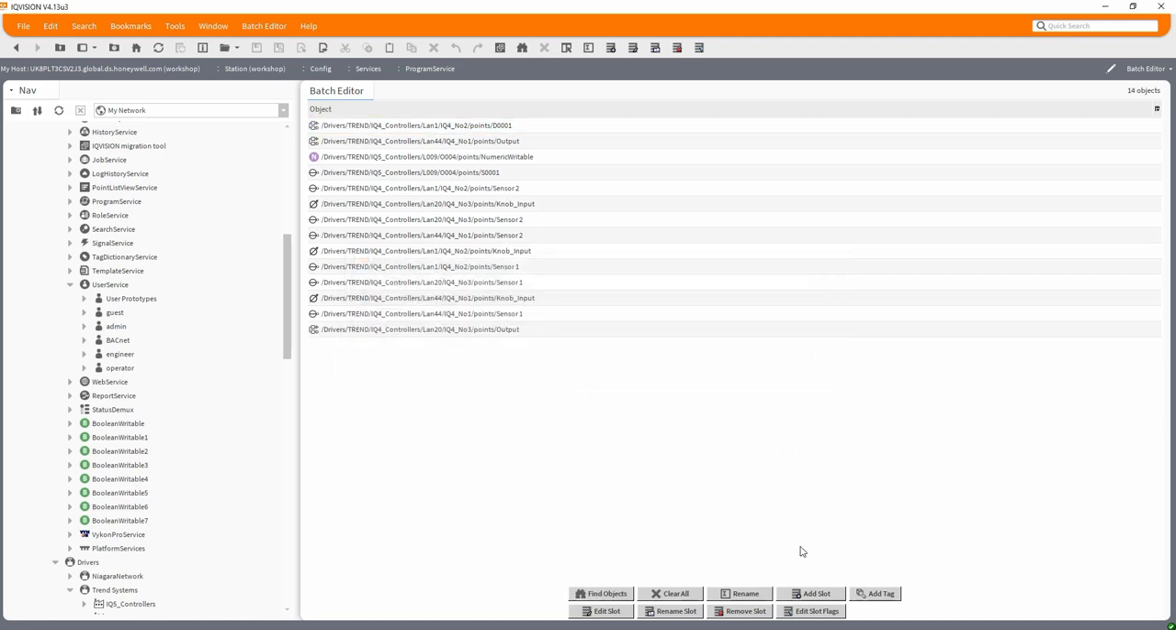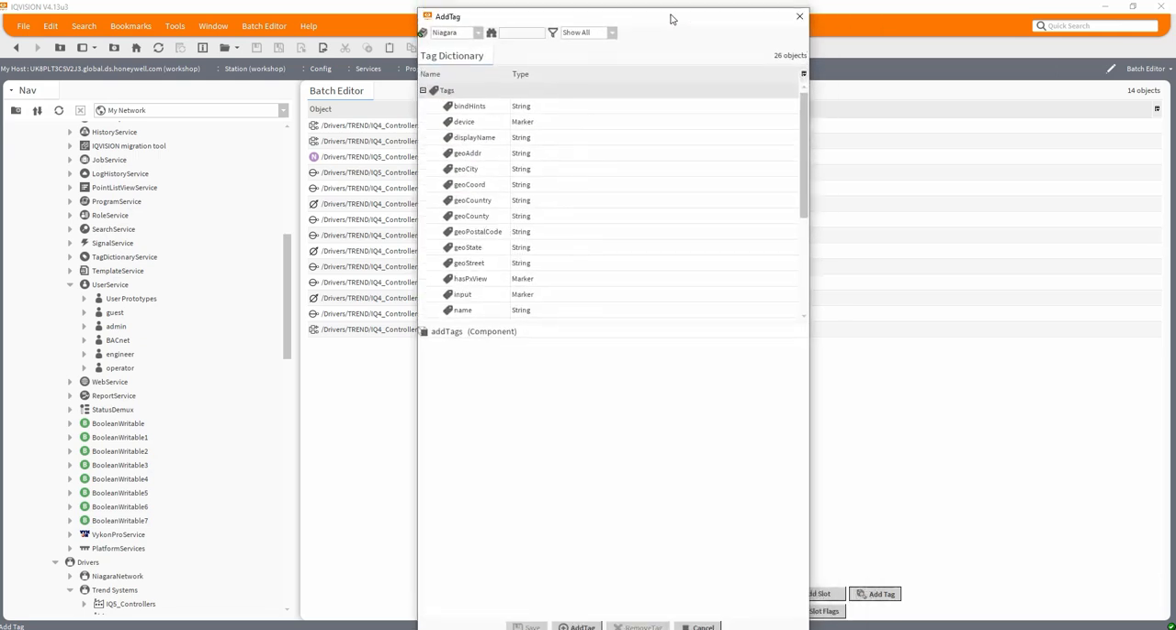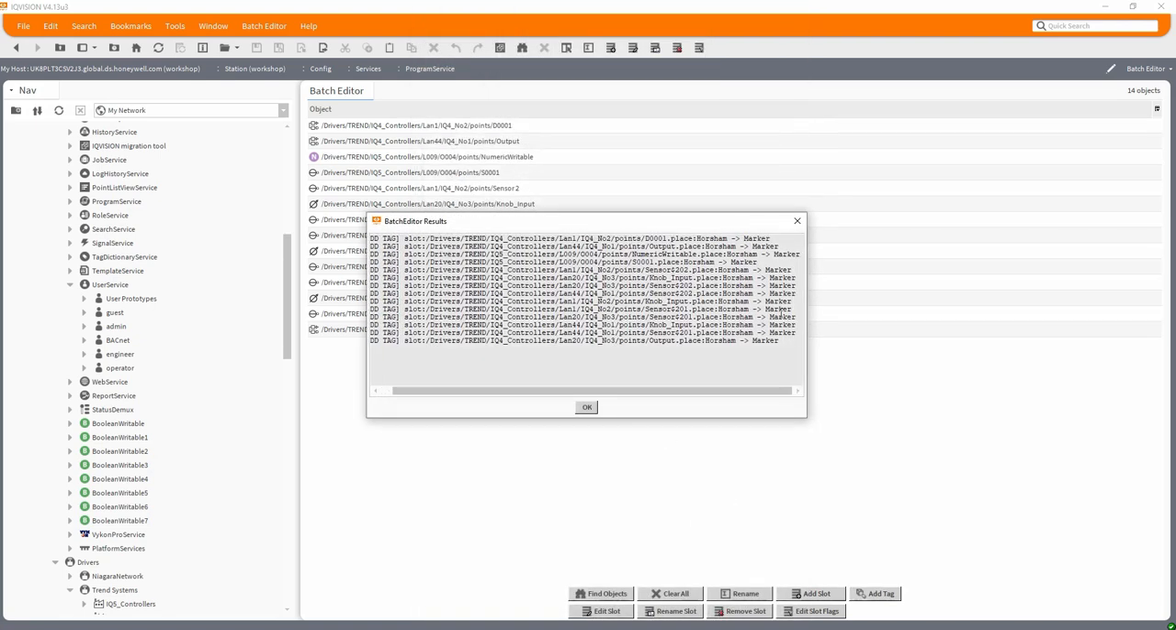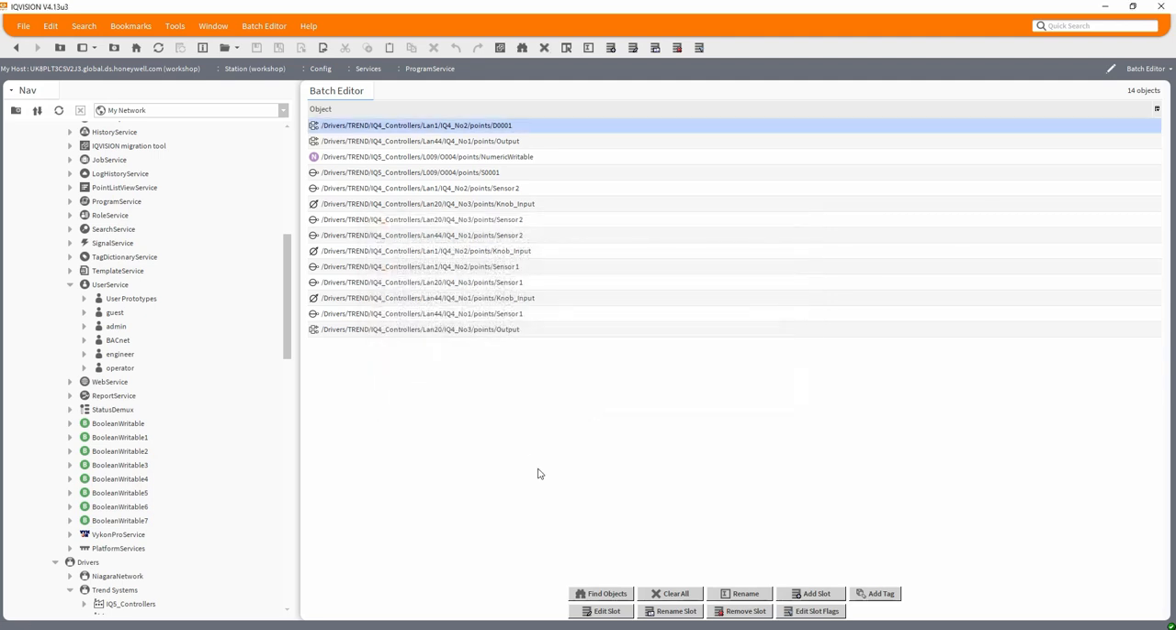Now, I can add a tag to all these things quite simply, and sometimes this is the easiest way to add lots of tags. So I could add a tag, for example, place Horsham, and save. And that has now added that tag to every one of those points. So that was a fairly simple operation to add a tag to lots of points.